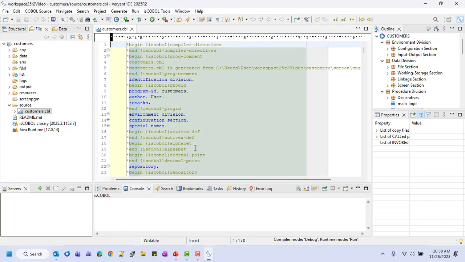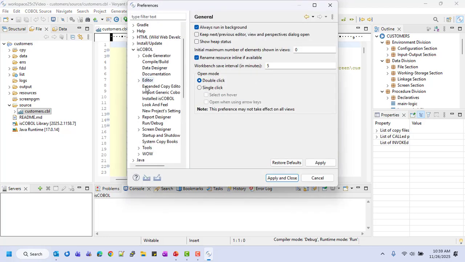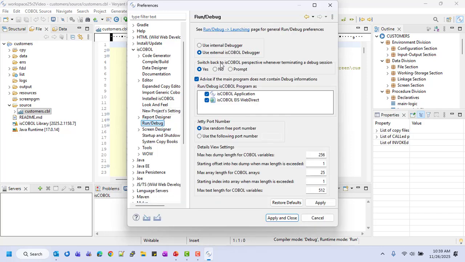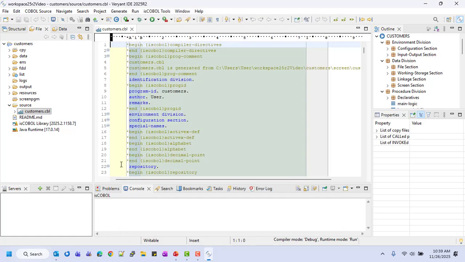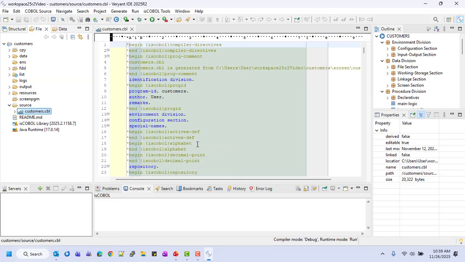Okay, let's look at what we have new in 2025. I'm going to run something in the debugger, and I want it to open up in the same debugger that you get when you run ISRun or ISCrun. So I went to Windows Preferences and down to ISCOBOL and Run Debug. And I clicked on Use External ISCOBOL Debugger. Okay, so I'm going to run customers in Debug. So I'll right-click on it. Debug as an ISCOBOL application.